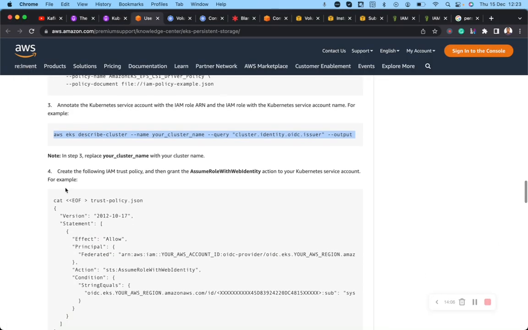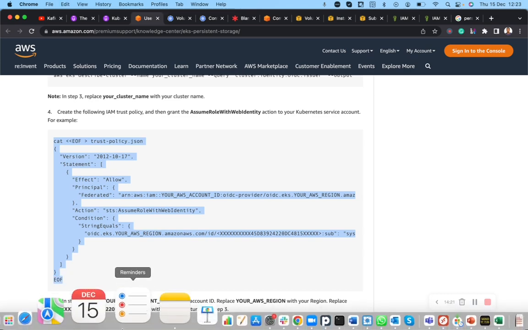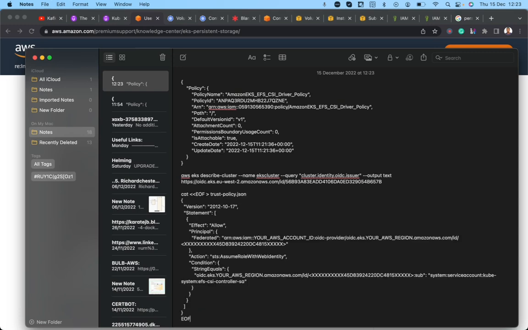That's step three. Step four: we should create this role. However, before we create this role, we should create this file, trustpolicy.json. So copy everything as it is, take it to your notepad, and do some editing. In here, I'm going to be changing my AWS account ID. My account ID is somewhere up here. Copy, bring it here, paste it. That's my account ID.